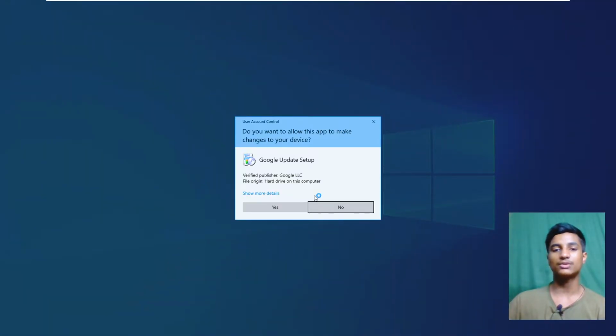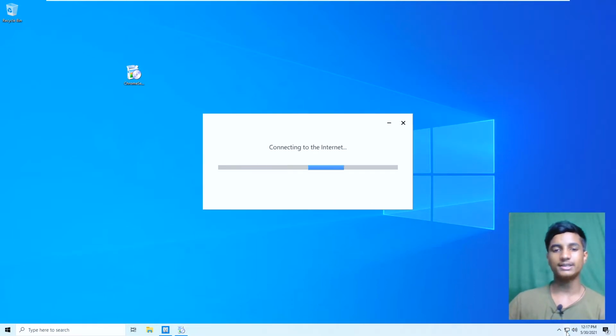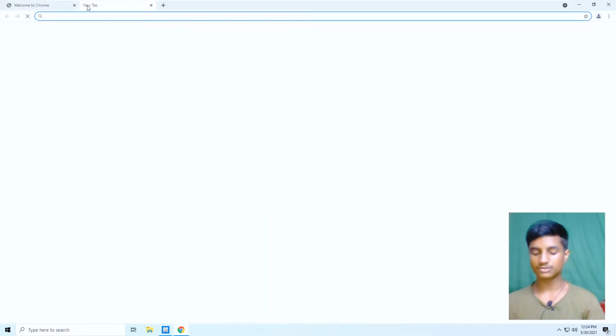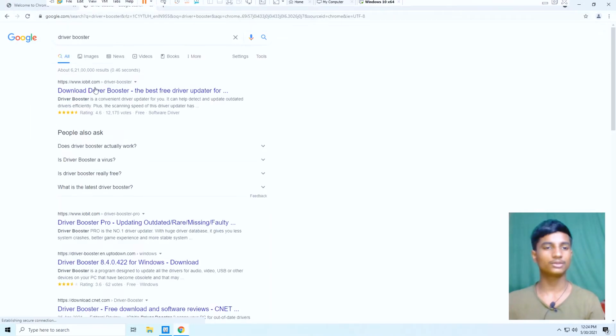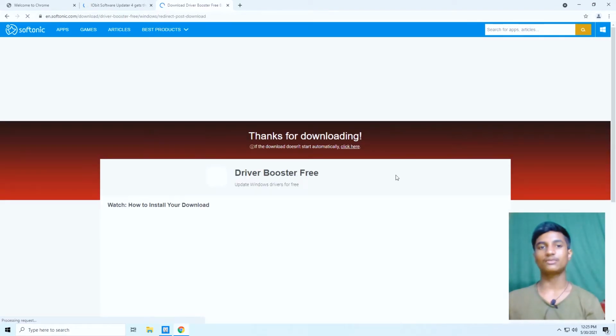And then it will ask you for the yes and no, select yes and then make sure your internet is connected and then it will download and install Chrome for a PC. After installing the Chrome browser, then search for Driver Booster, then click on the first link, then select free download, then select free download for Windows. Then this software will start downloading.